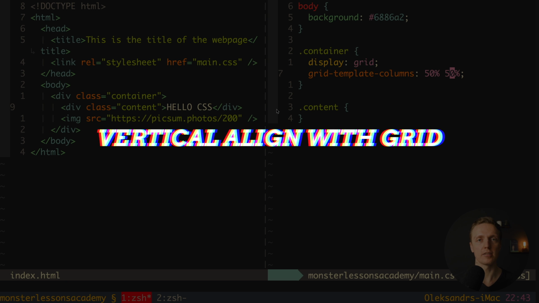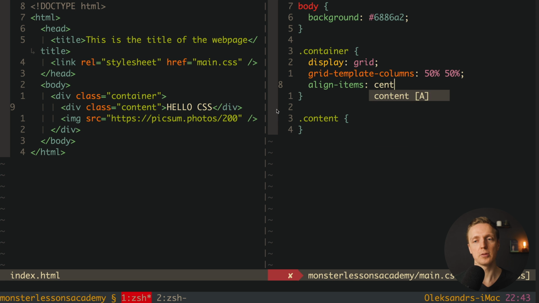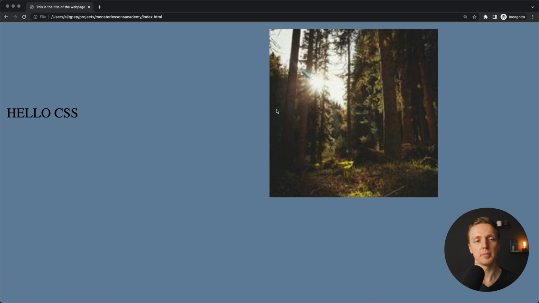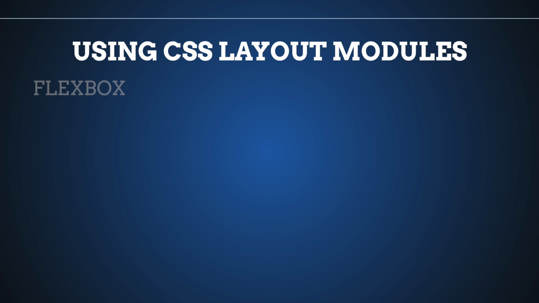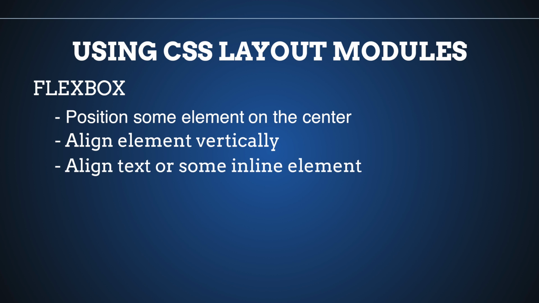But here it makes a lot of sense to position it vertically. This is why here we can write align-items, and here we are using center. Let's reload the page. As you can see now, it is positioned correctly and centered vertically. So nowadays I would use Flex if I really need to position some elements on the center or align them vertically, and I will use text-align if I really need to align text or some inline elements.